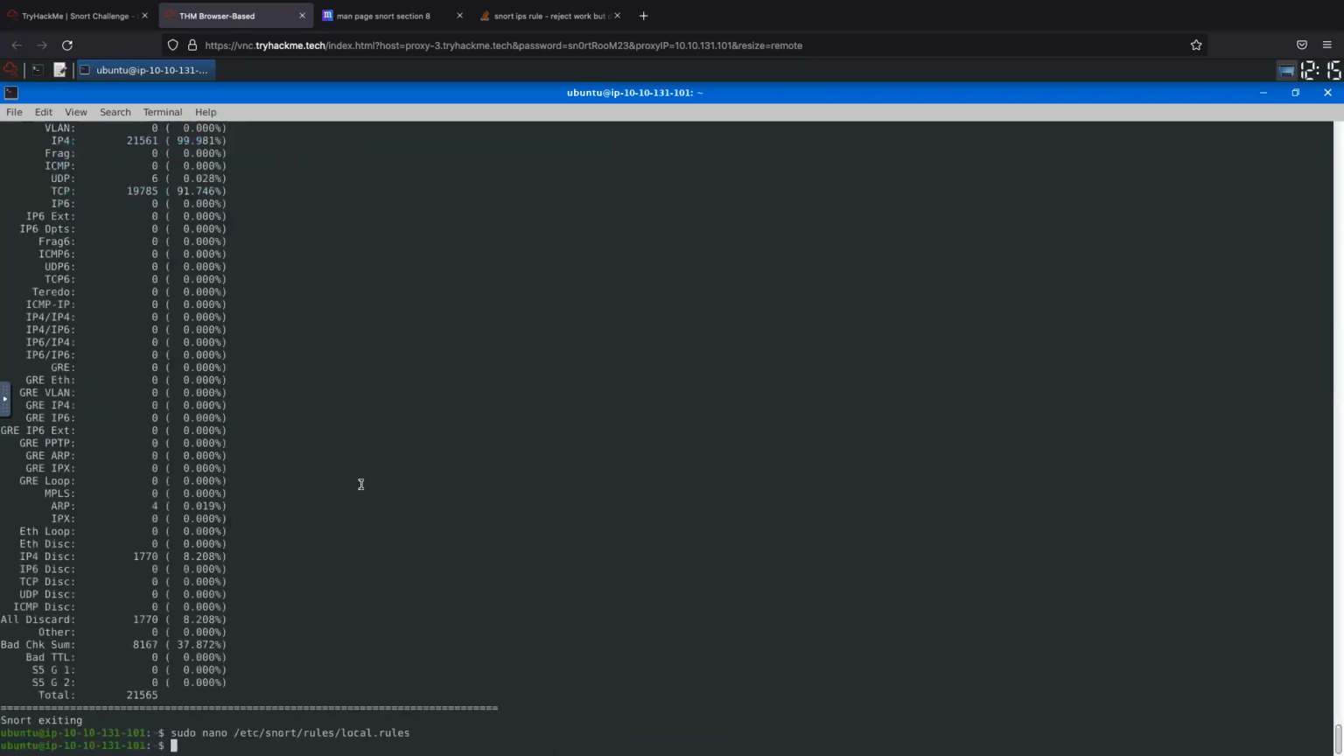And we'll exit. So now that we've created the rule, we have to now go ahead and stop the attack. So the rule is now created, and we've created the rule to drop.